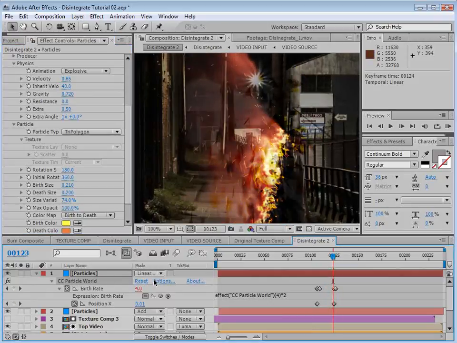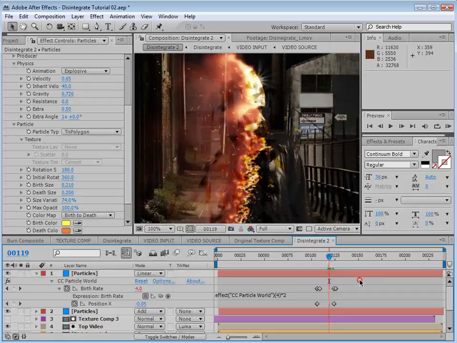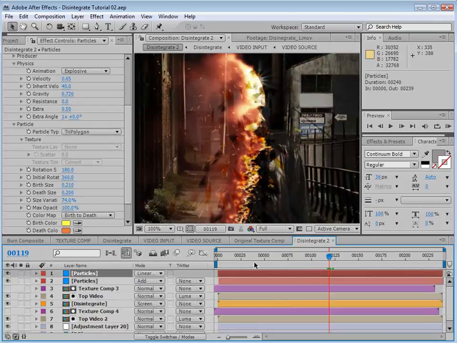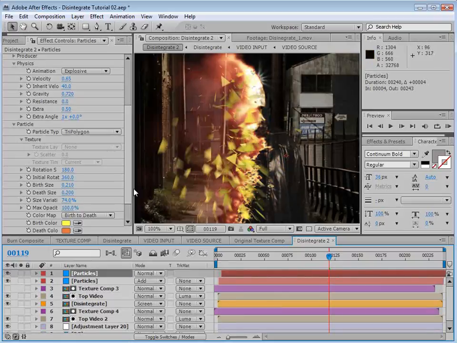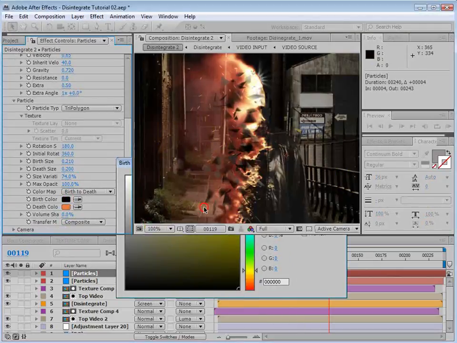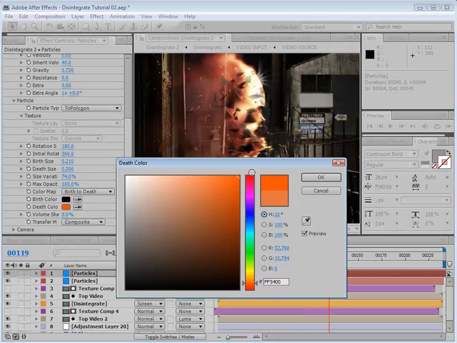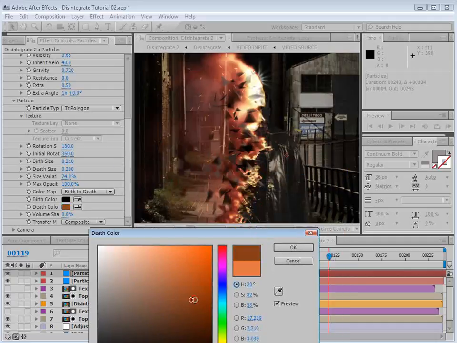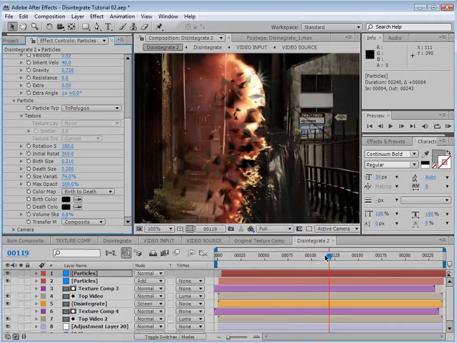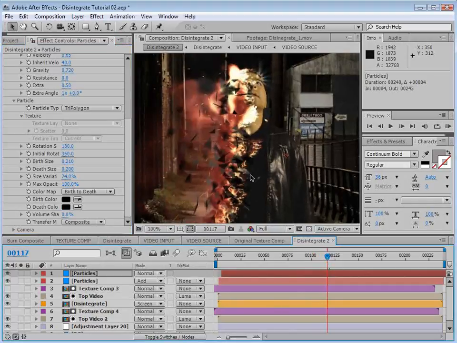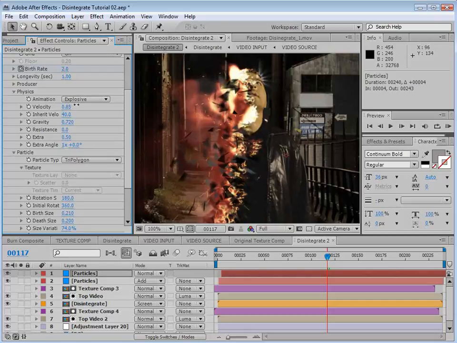Let's see. We'll do the linear burn. So this is just something you can play around with, but the idea is just to make chunks of particles so it just looks like a lot of stuff's going on. We might even just set it to normal and make these particles black. So maybe it looks like pieces of him kind of falling off, and turn up the velocity and the gravity so that there's a lot of motion blur.